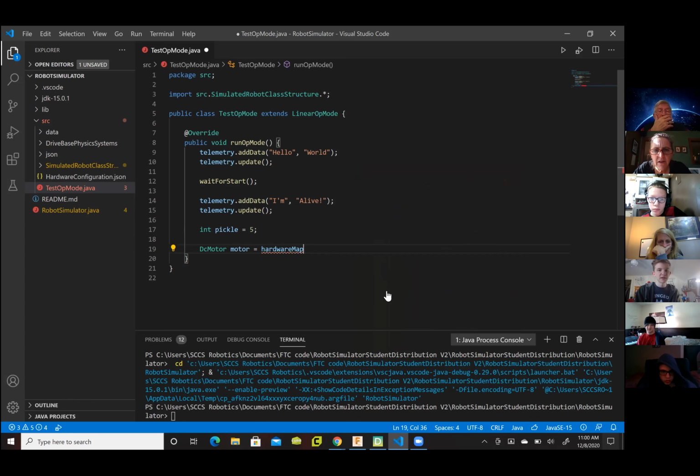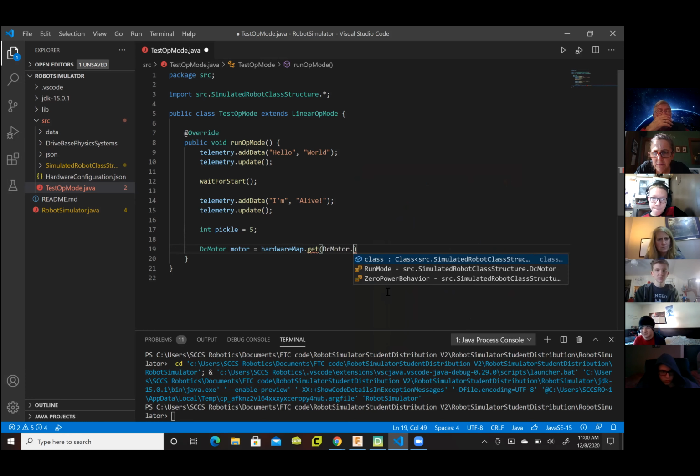So hardware map.get parentheses. The first argument here, you don't have to worry about. I'll just tell you what it is, but if you're interested, I can tell you what it means later. You're going to put in DcMotor.class. That's the first argument for get.